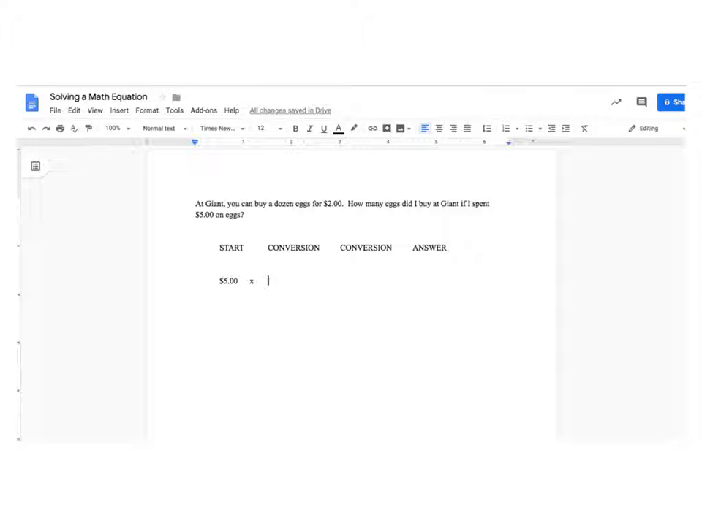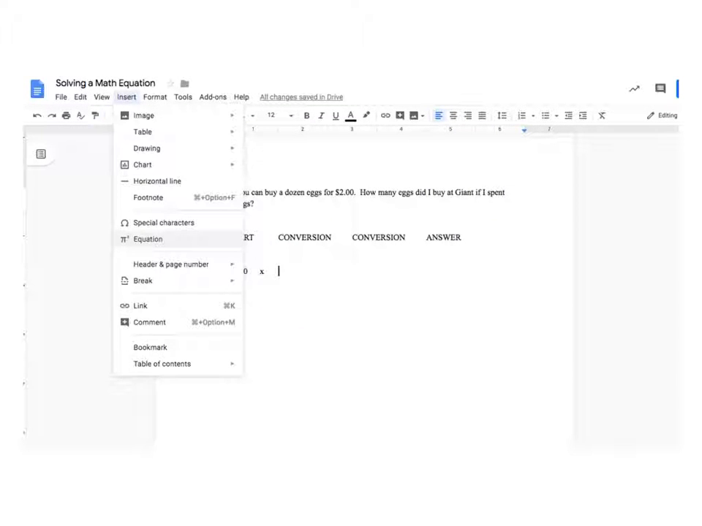First things first, just like normal, I'm going to type in the $5 just like a regular old line, and then I'm going to put my multiplication sign. In this case, I'm using the X. Then you'll notice my cursor is right here, and this is where I have to insert math to put in my first conversion factor. The way I put in a conversion factor is, once again, I go up here to insert, and then this time I want to go to equation. So all I'm going to do is hit insert and equation.